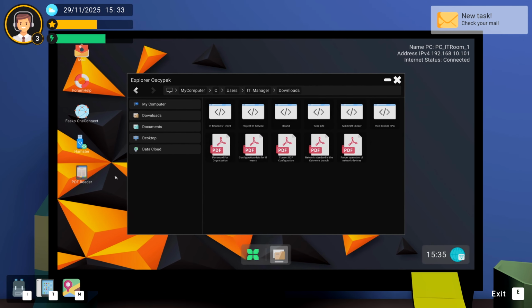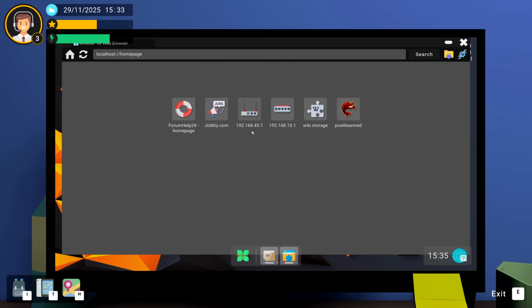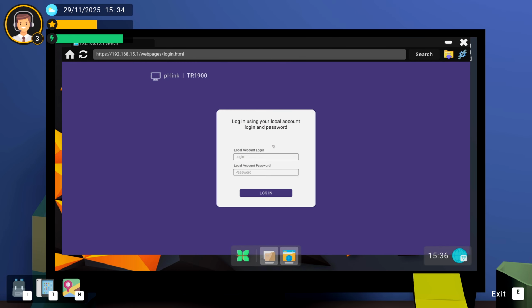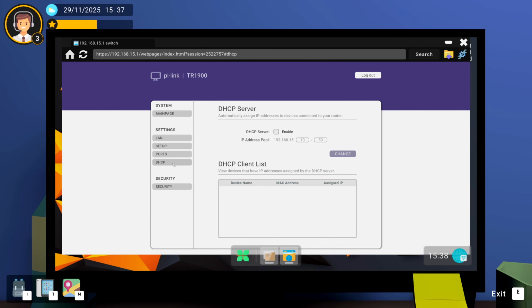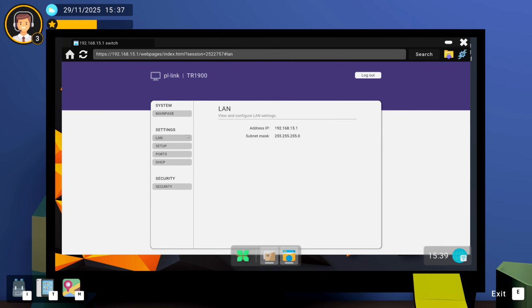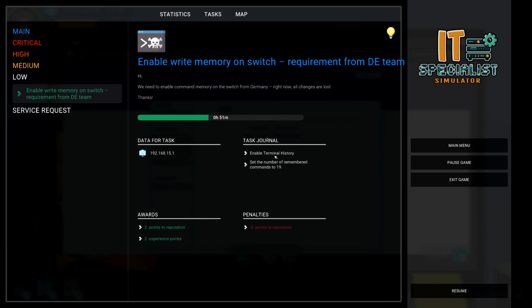Okay, we're back at our desk. Now we need to go to 192.168.15.1. That should take us to here. We should be able to sign in. Hang on, did I change that password? No, apparently not. Right, so we want to go to LAN, or security probably. What am I trying to do on this one? I forgot. Enable terminal history.